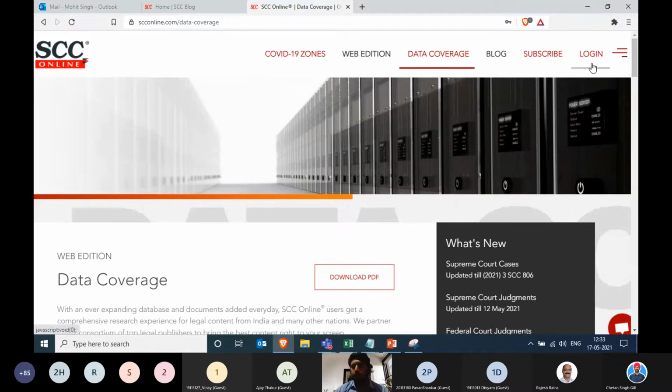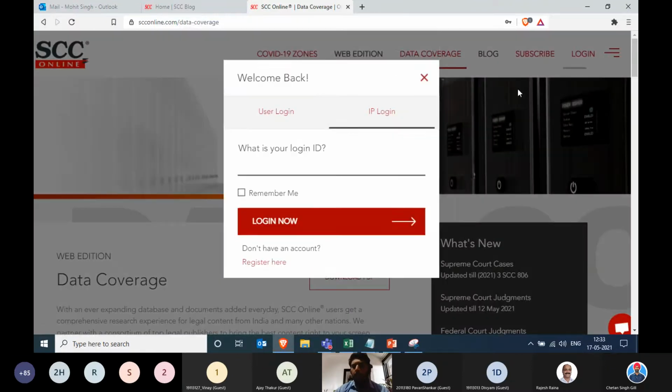In it, first of all, we'll click on the login button. So you've already got to know that you are using the remote access software which has been provided by the university. Once you click on your portal, you click on the SCC Online name, then you reach this website. When you click on the login button, you will get this IP login feature over here.